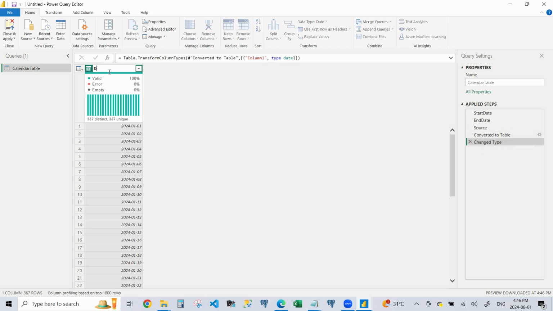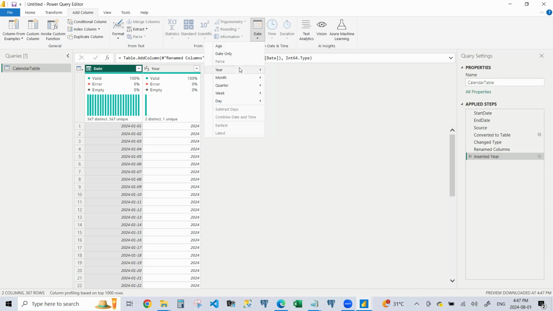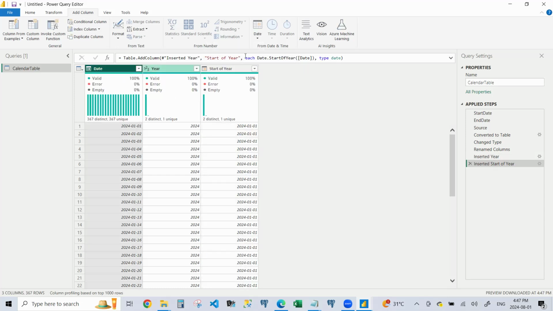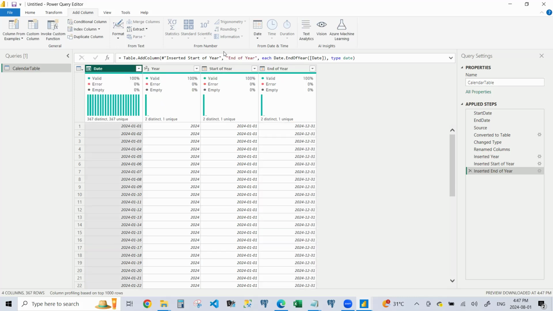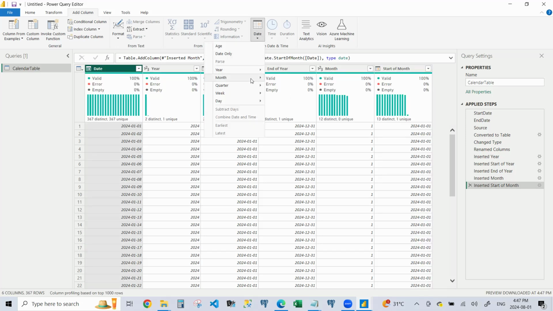as Date. So let's start using the Transform ribbon and Add Column ribbon. Let's start building on these dates so we can get the year from date, the start of the year, as well as the end of the year. So that is some of the year information. And we have many more functions in Power Query as compared to DAX that help us build these tables in a much more efficient manner as well.